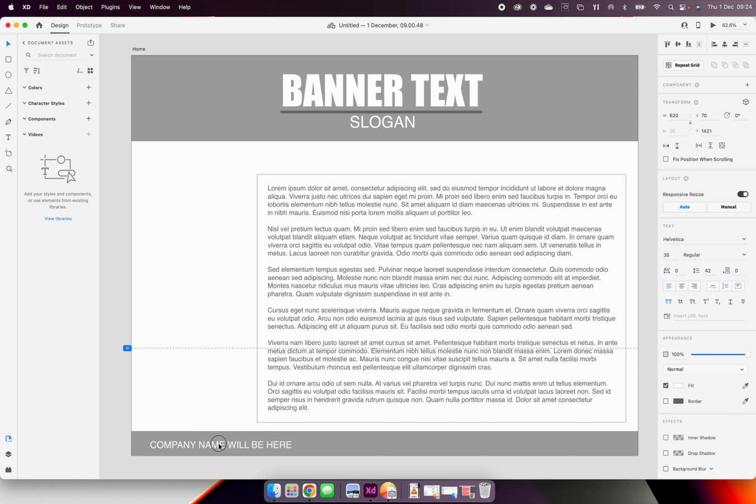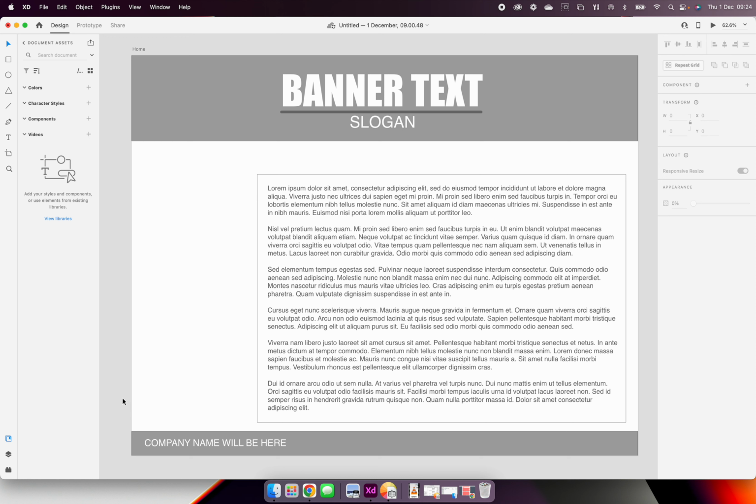Now if we want to try and get it into the center of this here, you can see I've just dragged that down and the lines have come up just to show me where things are going to be. Again, when you want to preview, click on the preview tool, and then that will show you what this will look like.